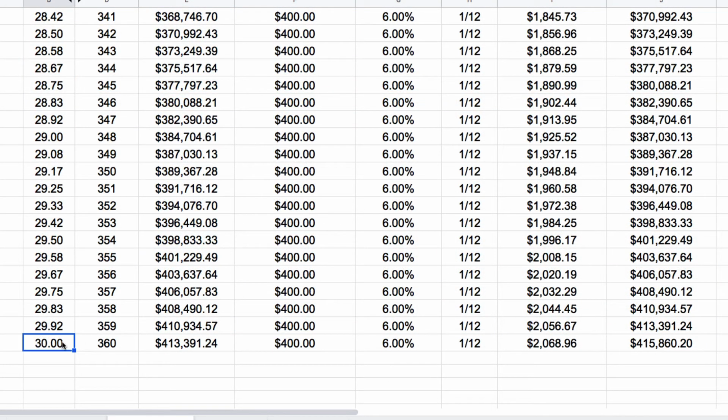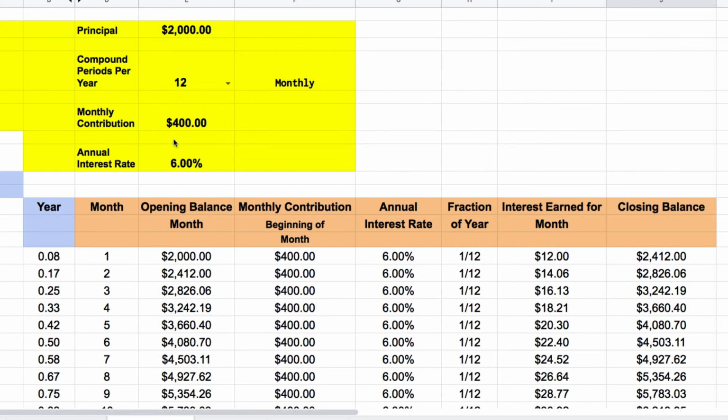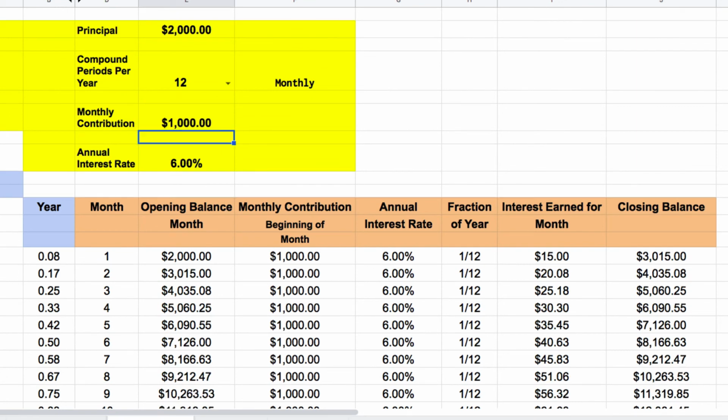And there you go, here we are in year 30 after 360 months, having started with $2,000, contributing $400 a month. After 30 years, you can see that my RRSP, my investment, has grown to $415,860.20. All right, so I can plan my future by playing with adjustments to my monthly contribution, my starting amount, my interest rate. If I change to $1,000 contribution a month, that's going to change my balance at the end. The spreadsheet automatically updates that.